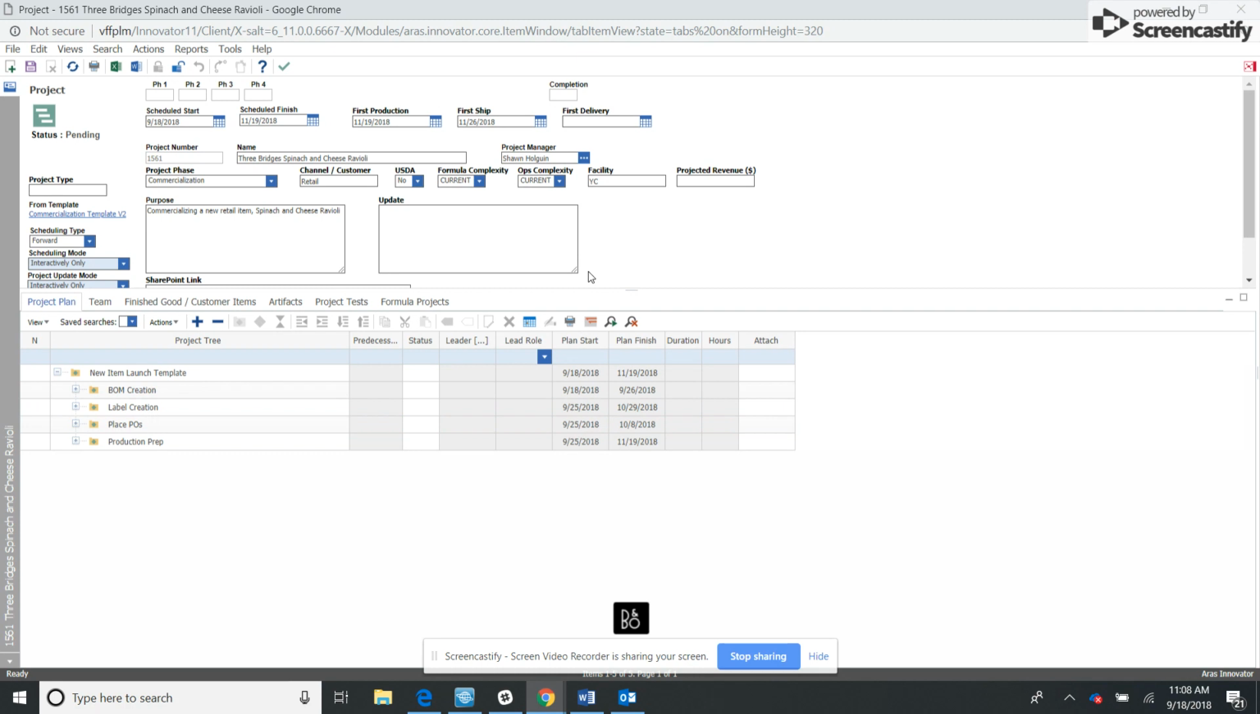So on a top level here, when the project starts, we will input our first production date as well as first ship dates for this item. Our first delivery date will remain blank until we have hard purchase orders from our customer. The project number is auto-populated by our system.